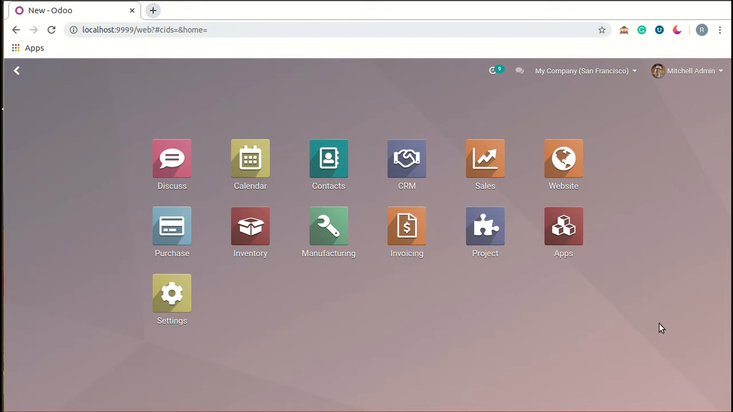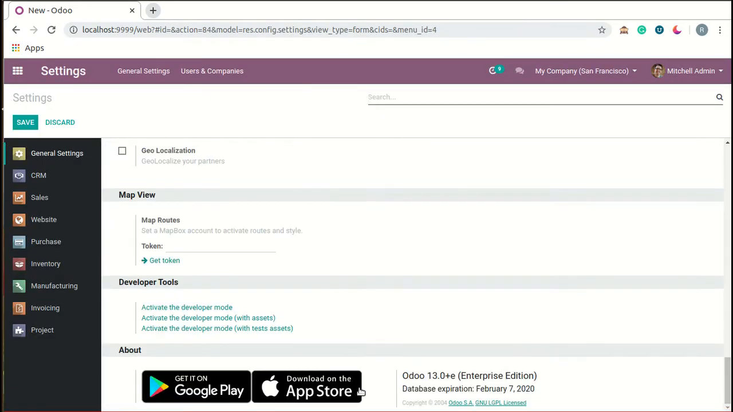So in this video we will see how we can activate the developer mode in Odoo. First of all, we will go to Settings. We are using Odoo version 13 Enterprise edition. Okay, we'll save these changes.